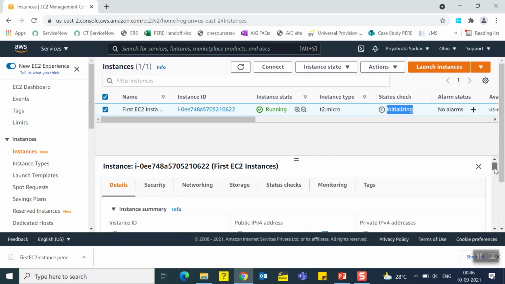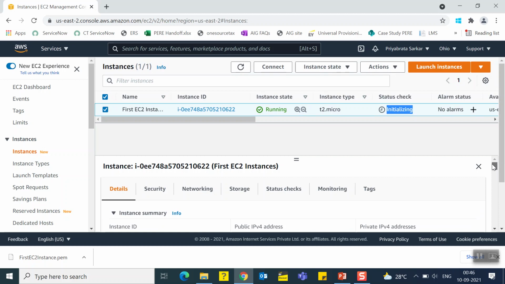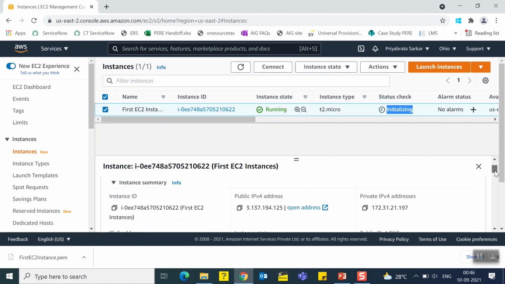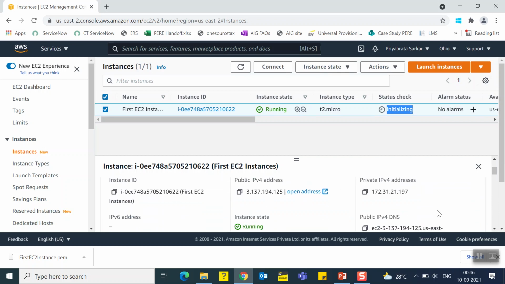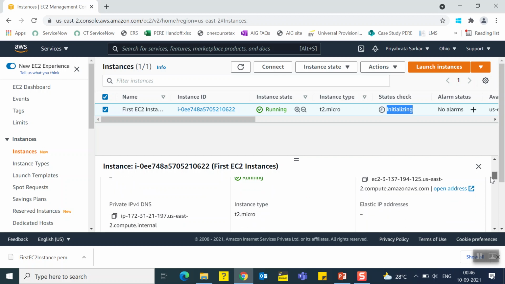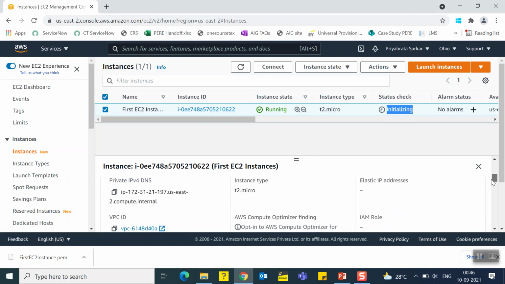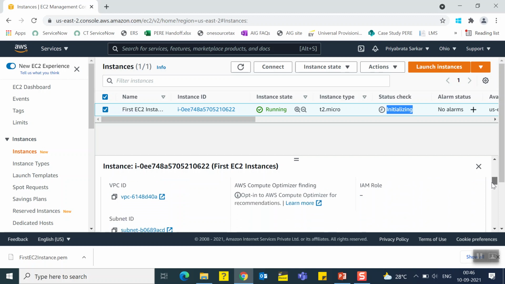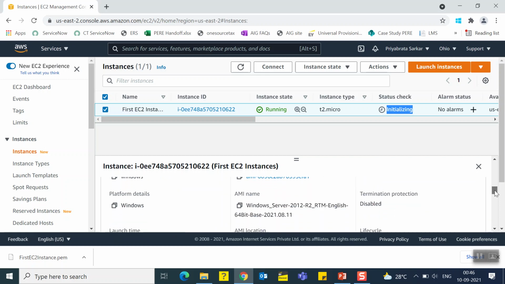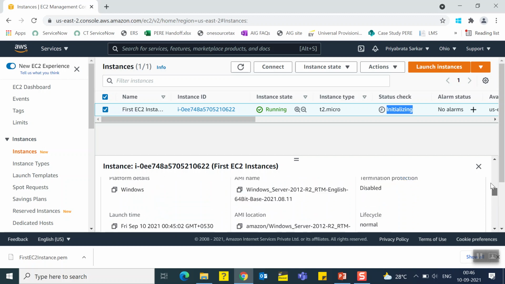Here you can see the details of these EC2 instances, whatever we have created: public IP, private IP, public DNS, private DNS, instance type, elastic IP address which we have not selected, IAM role also I have not selected. There is a VPC ID, subnet ID. All the details you can see over here.